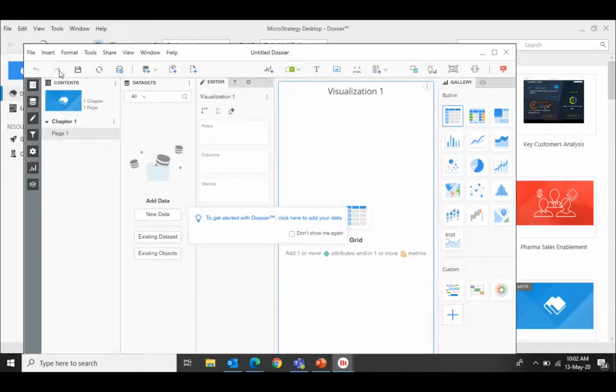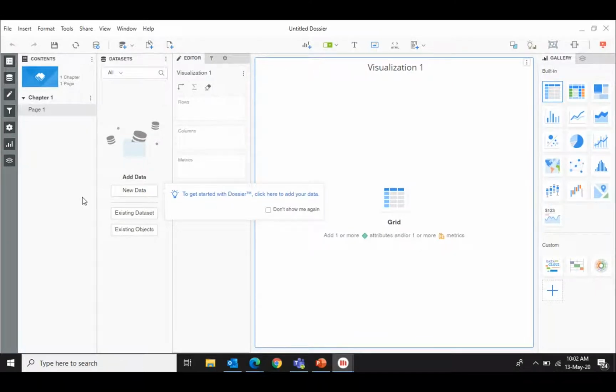The main aim of today's session or discussion is to design a dossier from a layman's perspective, to reduce the dependency on your IT teams. I know that there is a lot of dependency on IT teams to design dossiers or dashboards within an organization. So here, this is the interface, how it actually looks.